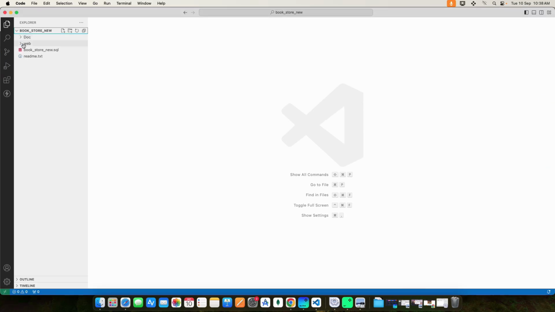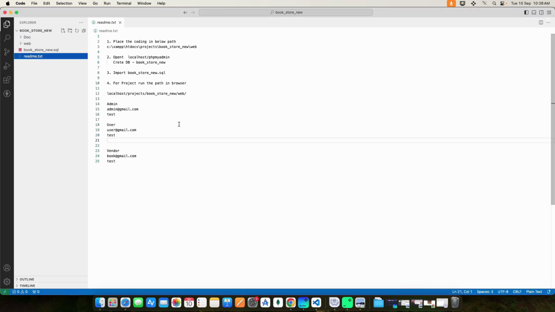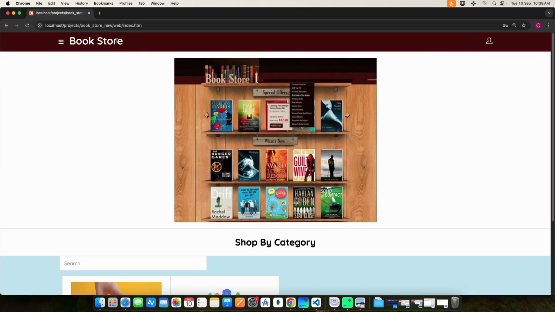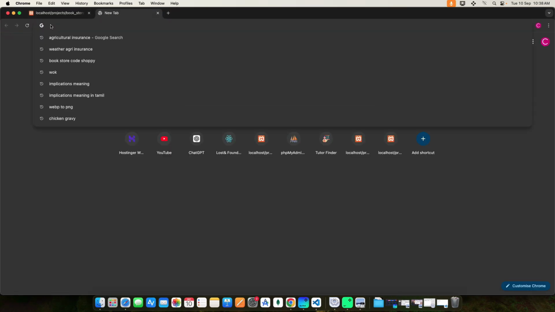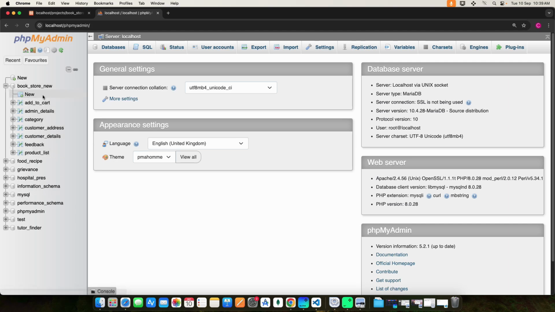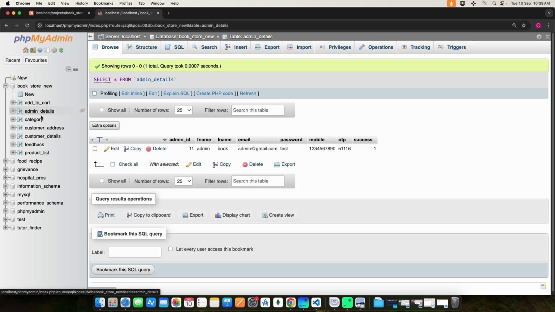Explore the folders and then click the readme text. Here you can see the login details and the project URLs. Copy the localhost phpMyAdmin URL and paste it into the browser. On the left side you can see the database tables. Click the table name and you can view the data.